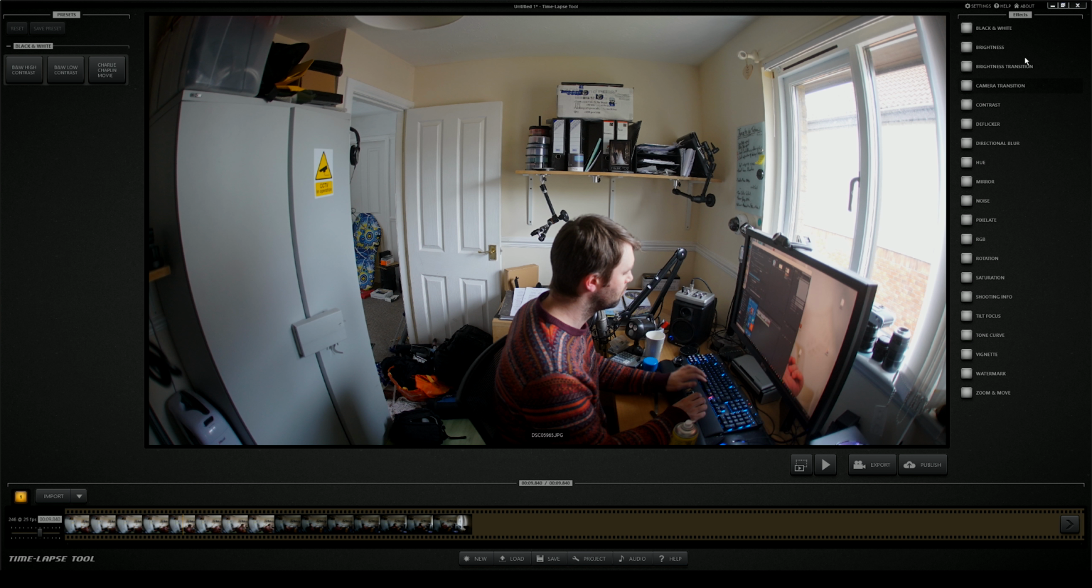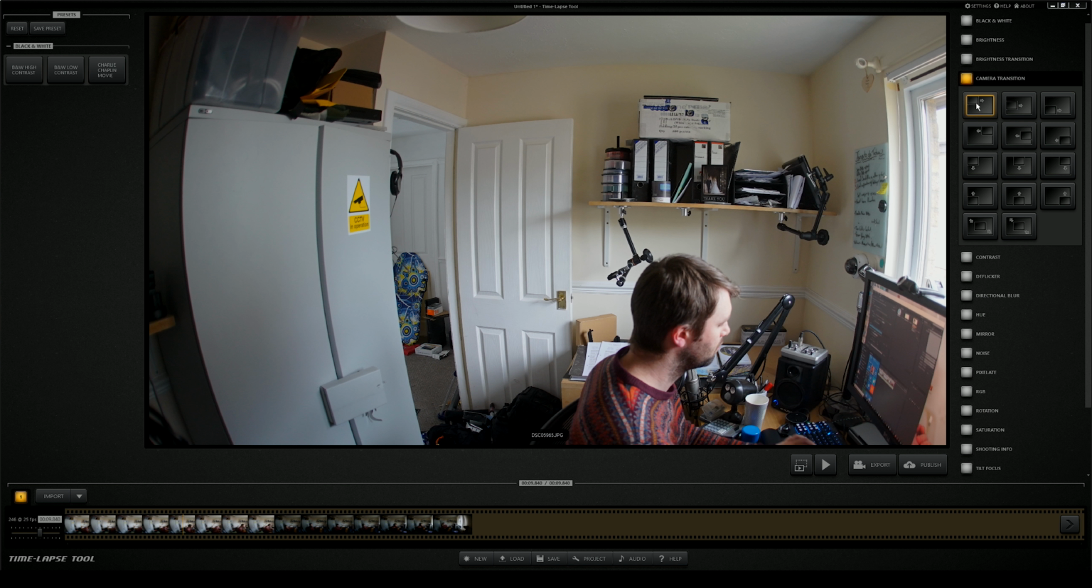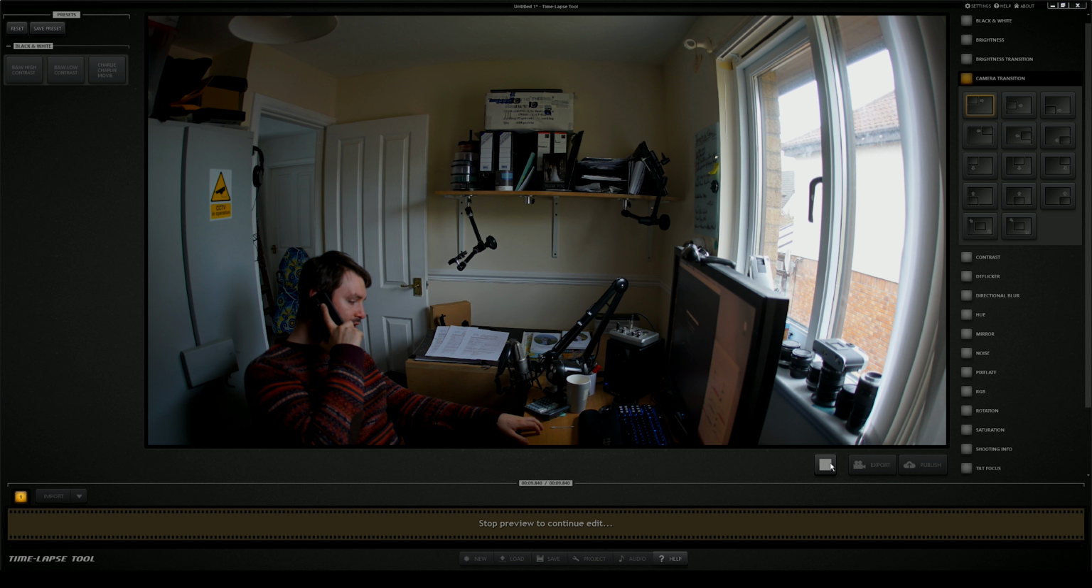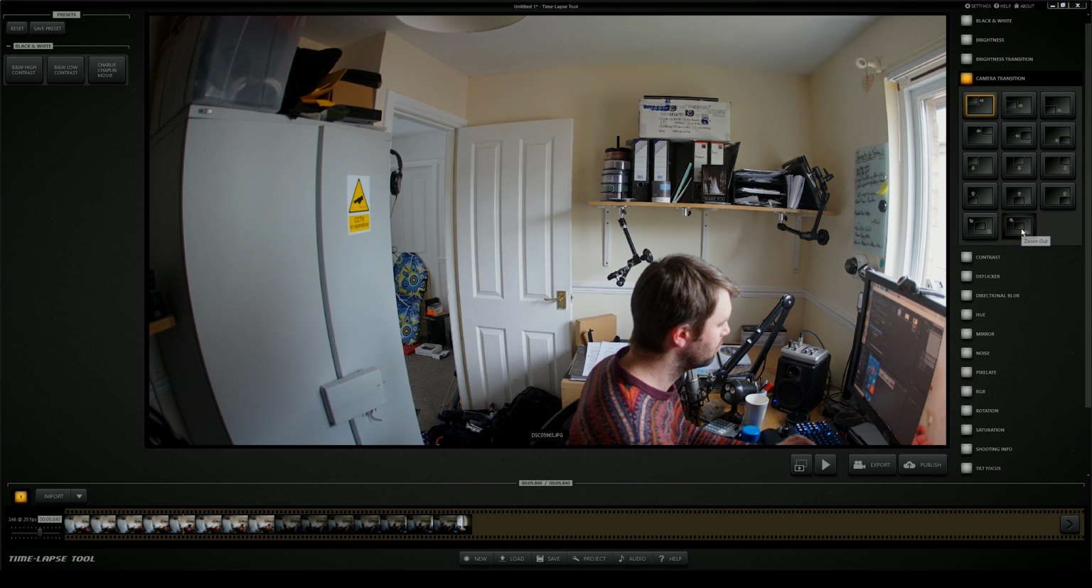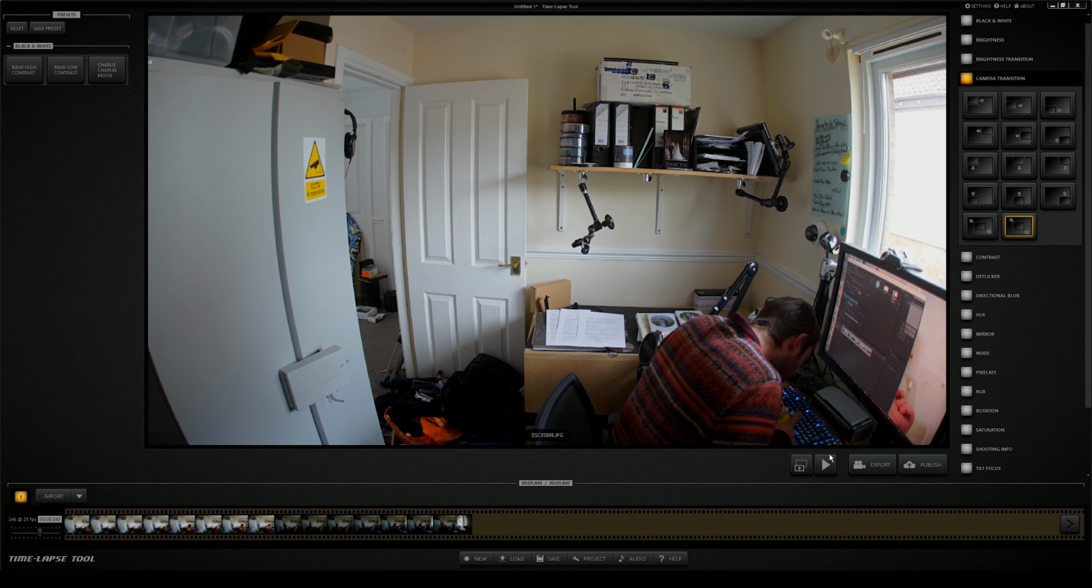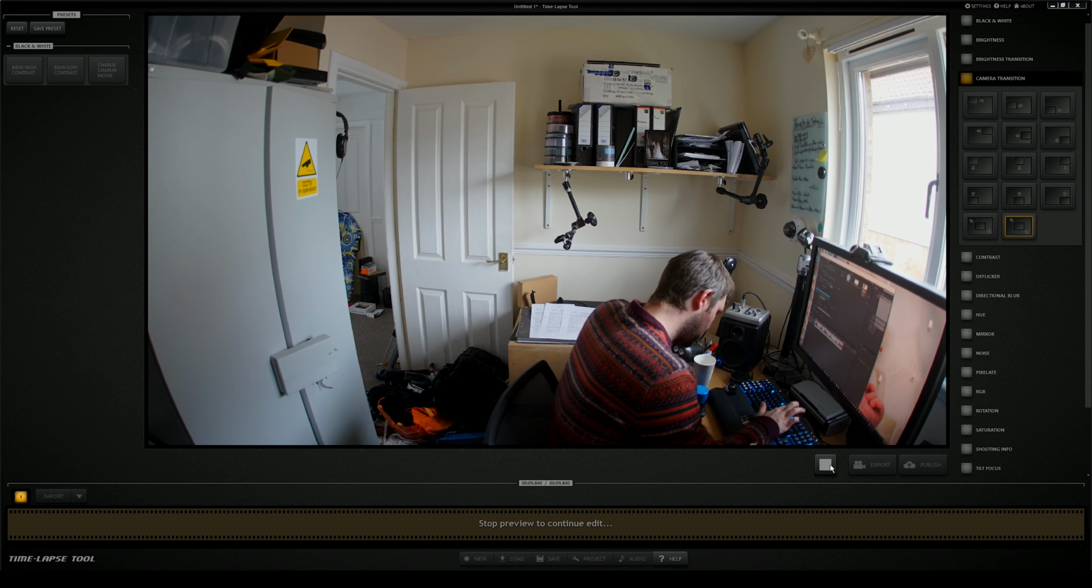So you've got a load of different options down here. You can make it black and white, change the brightness. What's camera transition? Let's see if we can preview this. It's doing something that's not that obvious. Is this a zoom out? I think this is a zoom out. Let's put it here, and yeah, you can see it's zooming out at the same time.